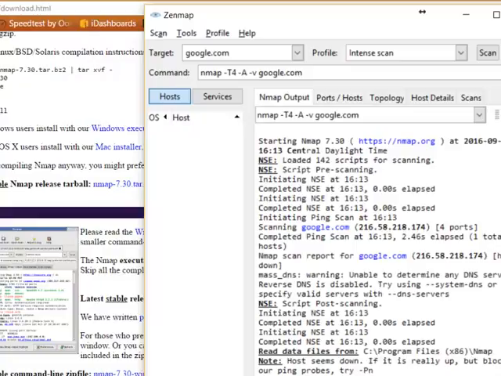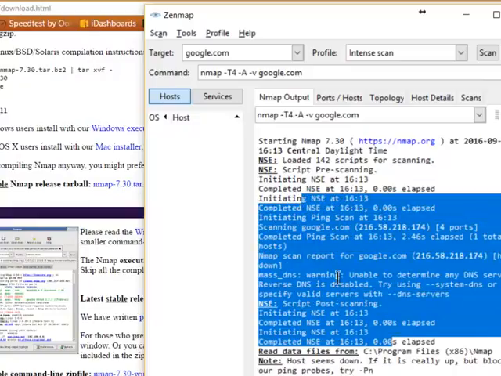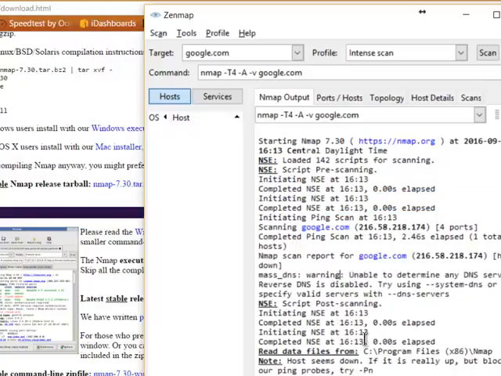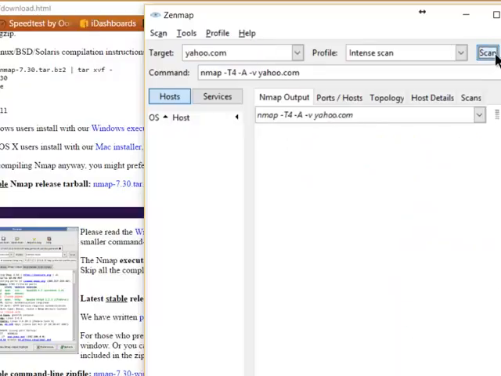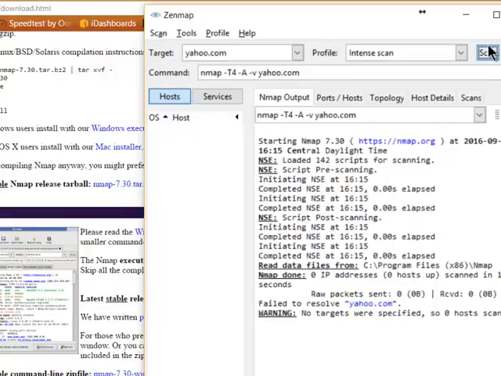Google's actually pretty secure. I'm not sure if this is going to give us any good information, because Google is, again, really secure. They make sure that they do a good job at that. So another thing you could actually do, instead of google.com, you can also do yahoo.com, and see what they come back with. Any site that you visit, you can run a scan against them.